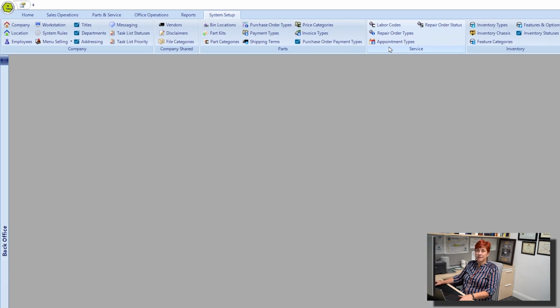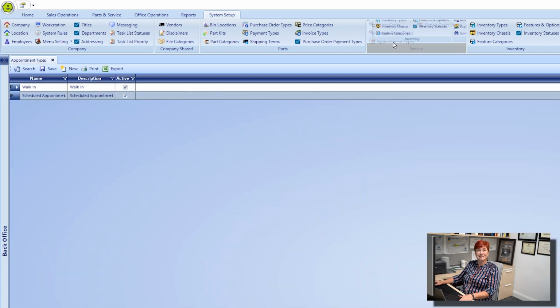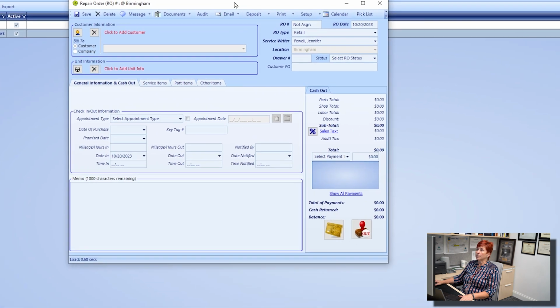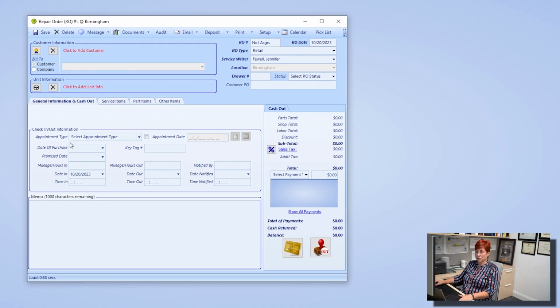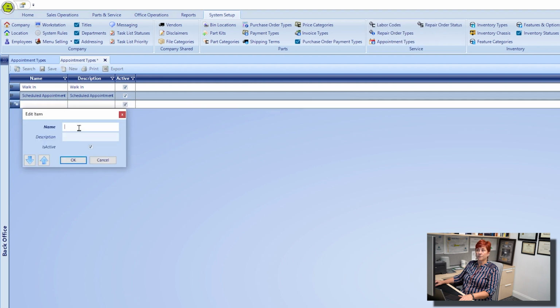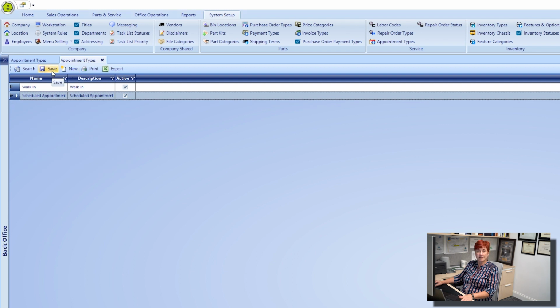The next item on the System Setup tab is your appointment types. So if you are setting up appointments from a repair order, in the first section of the General Information and Cash Out tab, you can set an appointment. So my appointment types are scheduled appointment or walk-in. Those were created under the System Setup tab under Appointment Types. Again, when you set up a new appointment type, always be sure to click Save.